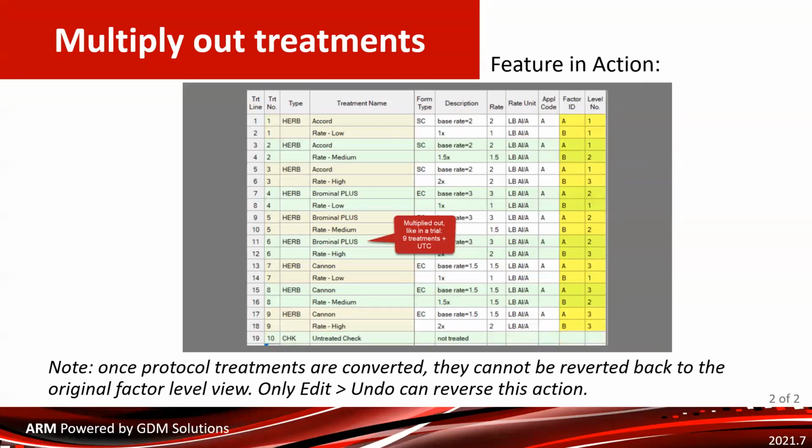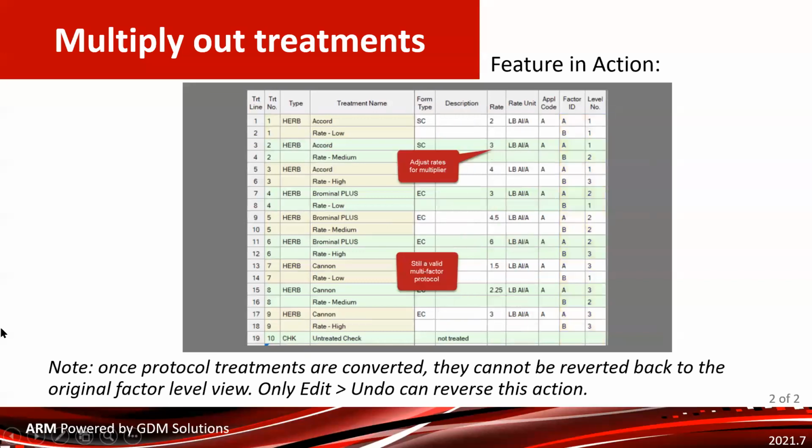so that way when I pass this on to the trialist, they'll have the right rates, and I can be confident that things will be applied the way that they should. And so that shows, after cleaning it up as a sponsor, it's very clear what rate should be done. And you can see that the Brominal has to be a 6. The Cannon is at a 3. So the numbers are different for each one, but it is a valid factorial design.